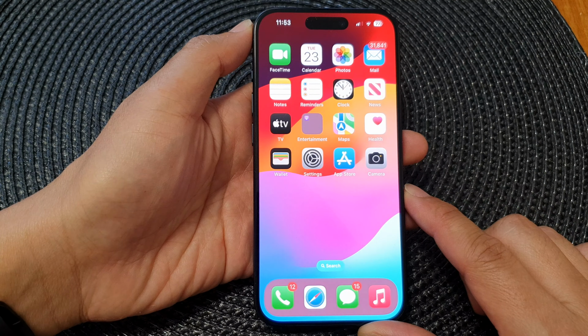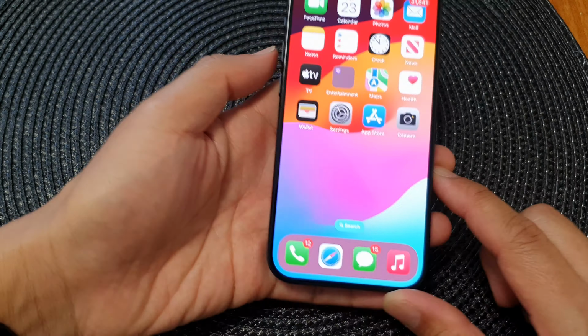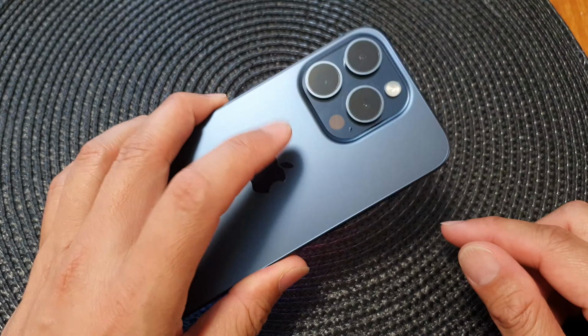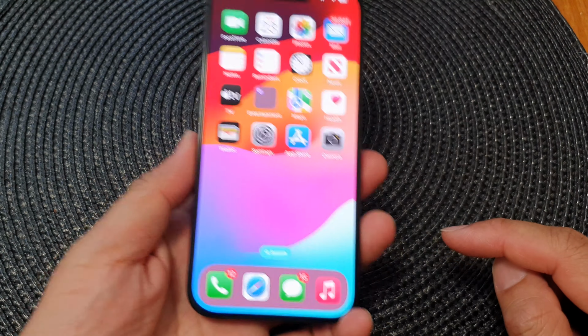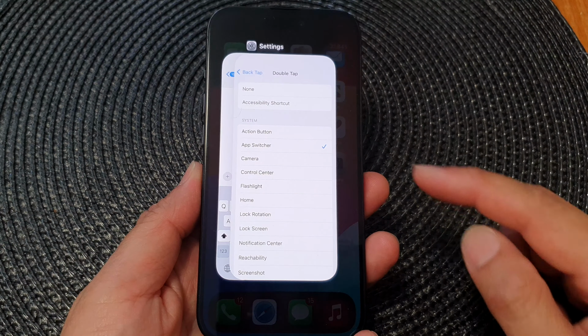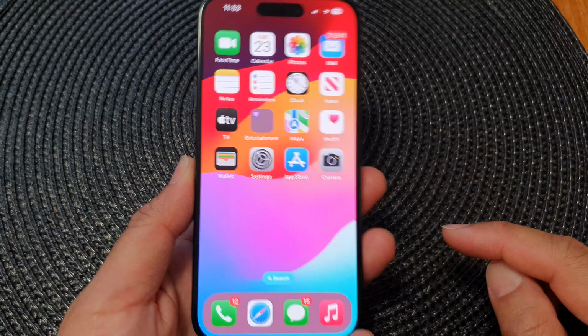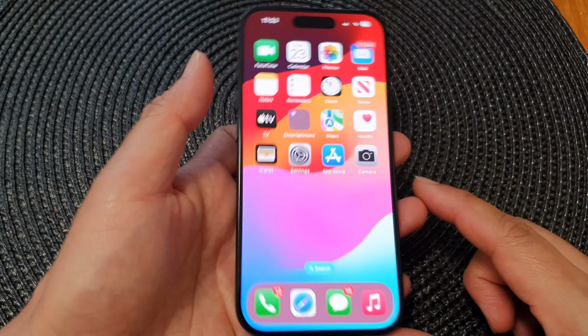And whenever you want to open the app switcher, you can use back tap. So double tap at the back like this. And that will allow you to open up the app switcher. So double tap to open it and double tap to close it. And that's it.